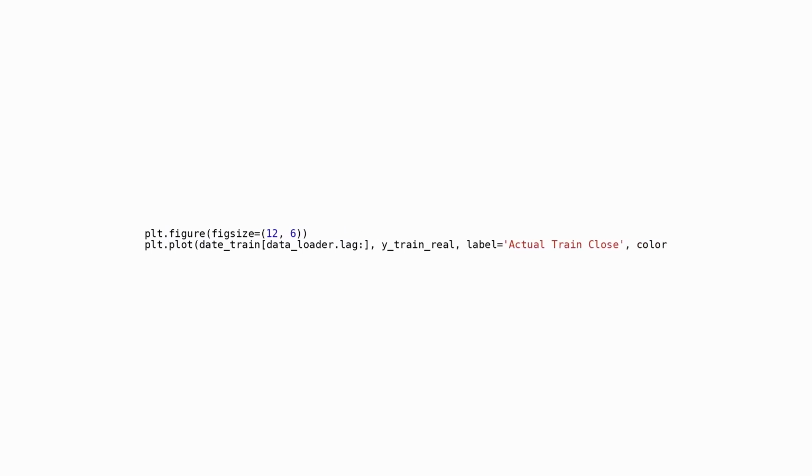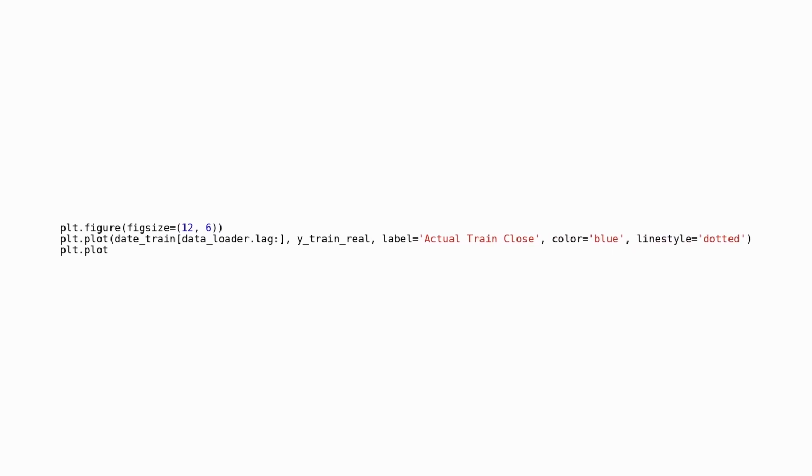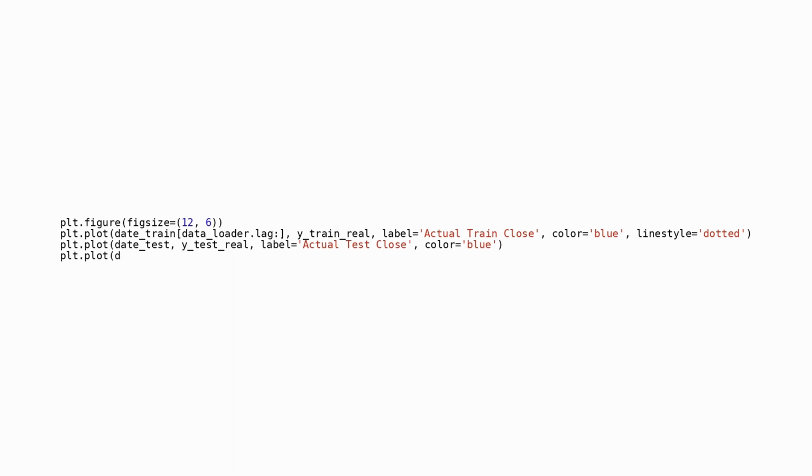This code is a script that uses the matplotlib library to plot a figure illustrating the performance of different prediction models as compared with actual data. Specifically, the code creates a line plot with a size of 12 by 6 inches and plots multiple time series data on it. First, it plots the actual training close prices, y_train_real, as a blue dotted line, starting from an index offset by data_loader.lag, to align with the predictions, which usually start after a specified lag period due to how time series models are trained.